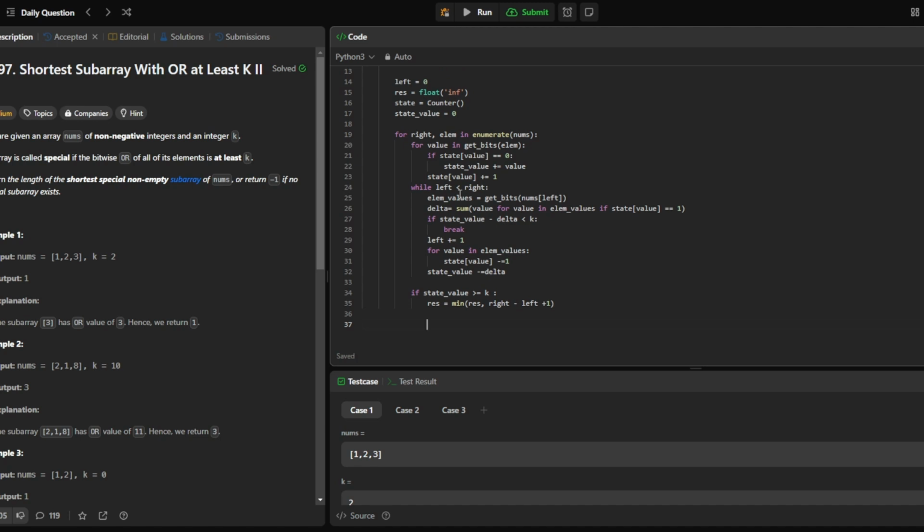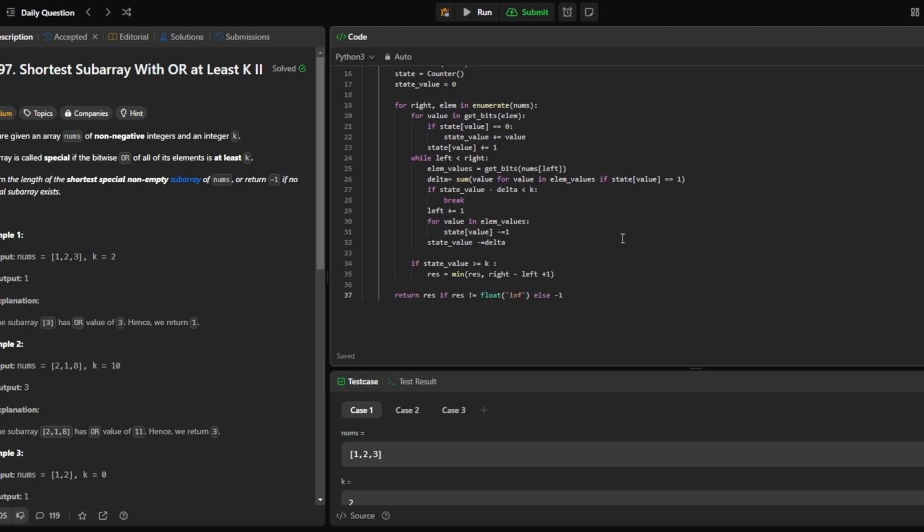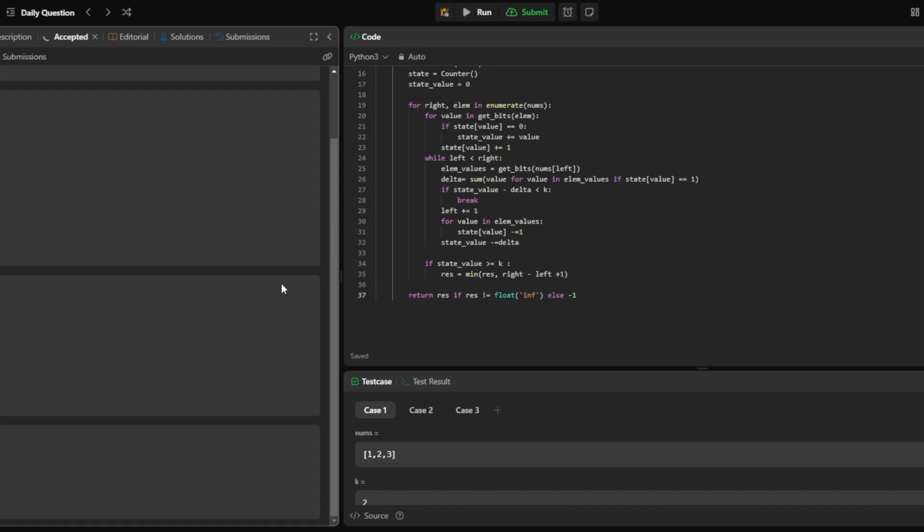Finally, we will be returning the result. If it's still infinity, it means we didn't have a valid subarray, so we return -1. So we return res if res is not equal to float infinity, else we return -1. Okay, I think this is all the code we need for the moment. I hope I didn't make any mistakes. Let's try running it and see if our solution is efficient.